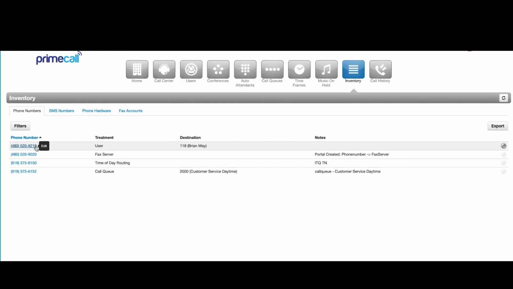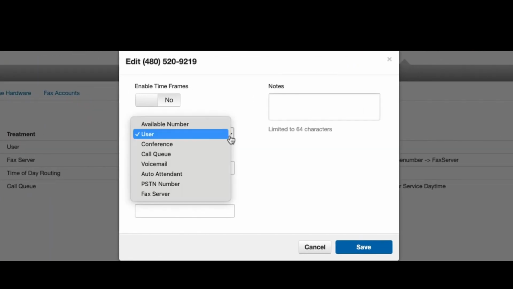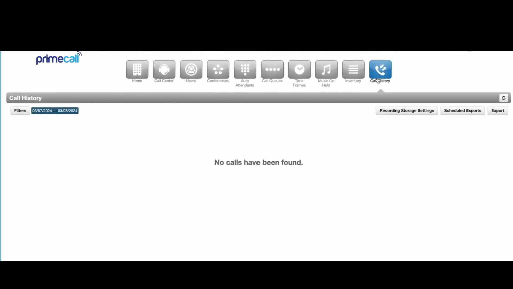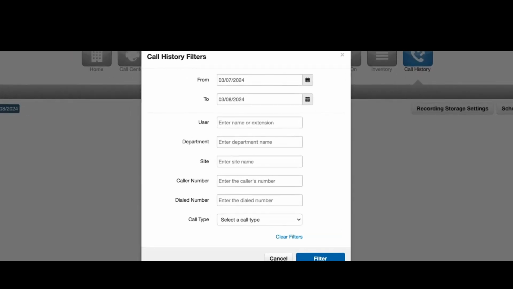If you have any other numbers associated with your account, you can choose what each does by selecting the number and using the treatment drop-down menu, and assigning it to a user, call queue, conference bridge, and many other options. The Call History section provides you with the history of all inbound and outbound calls from all users in your account. If you have call recording turned on, you can listen to the calls from the call history. The Filters option provides a way to search for specific calls based on a range of information.